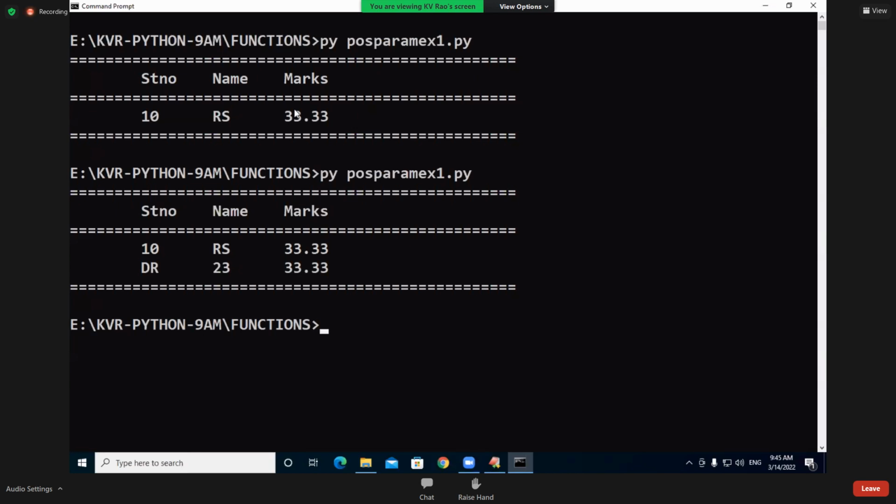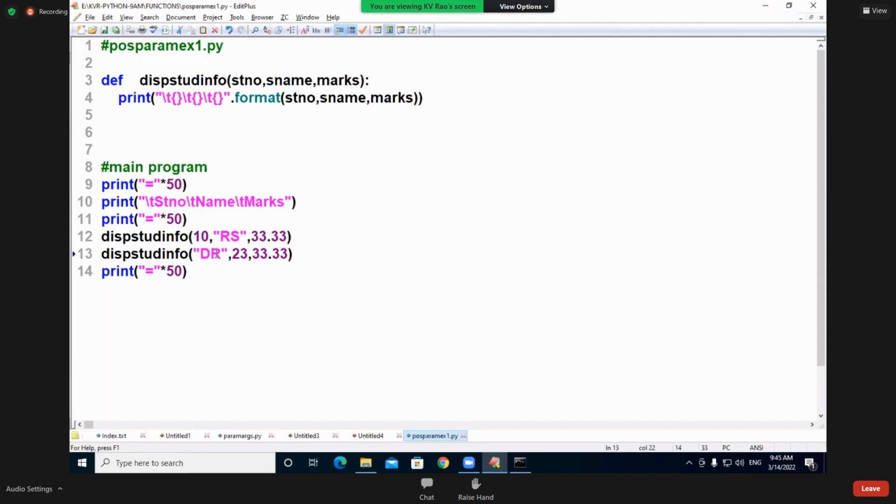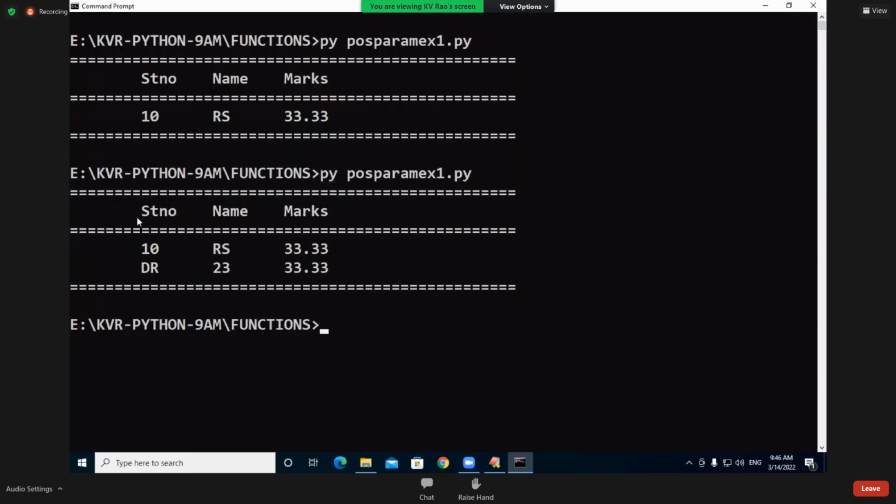Positional arguments only. How many values you are passing here? 3. How many formal parameters? 3 matching. But what is losing here? Accuracy. Correctness of the data is lost. Under student number, what is printing? Under name, what is printing? Is it not called order of accuracy mismatched or not?